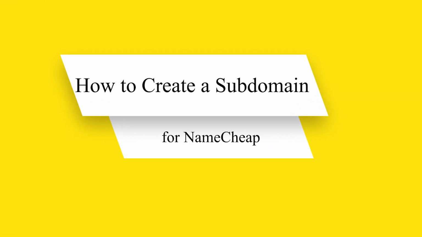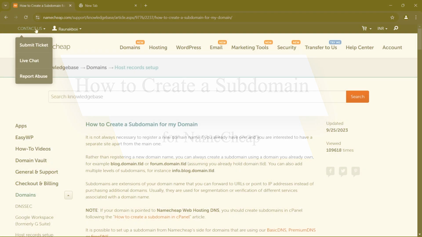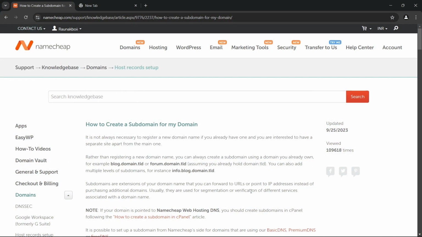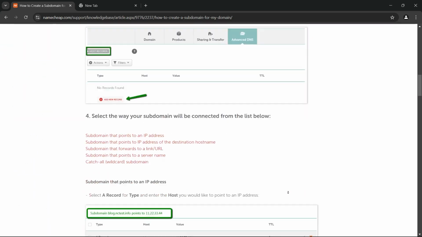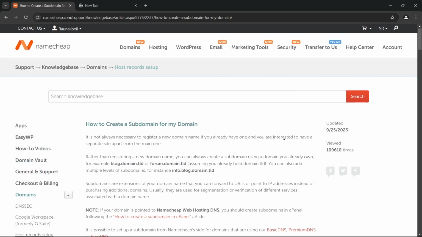Today I will show you how to create a subdomain for Namecheap. So in order to do this, you will have to just navigate to this support page where it shows the full process of how to create a subdomain on Namecheap.